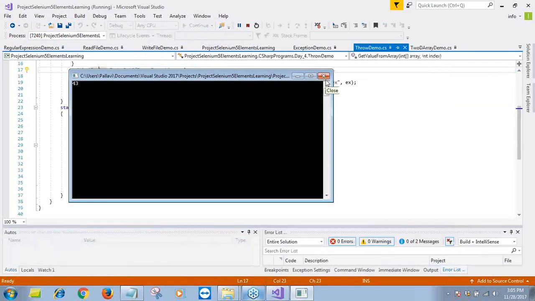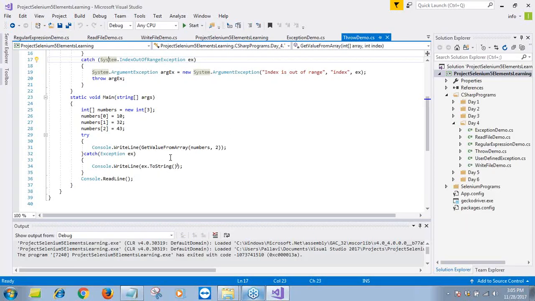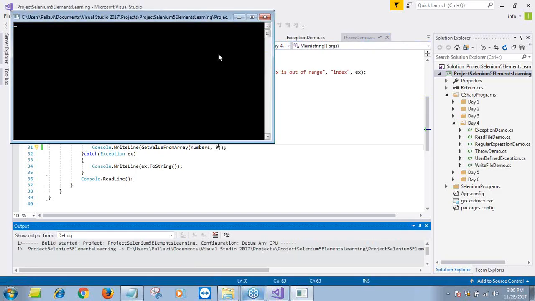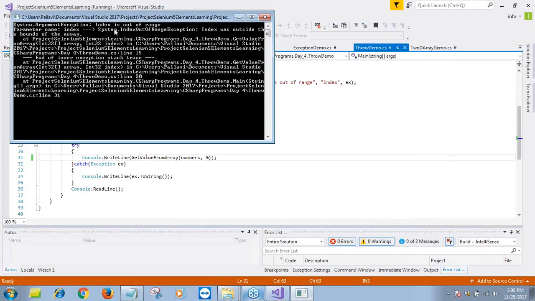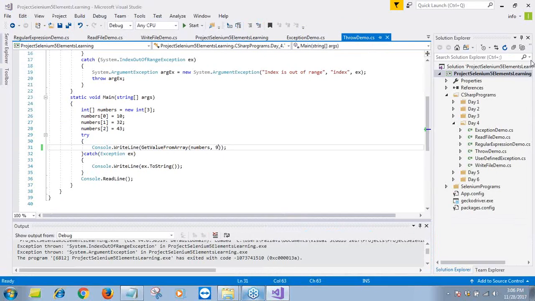Here no exception is there, we get the value. But let's say here we give 9. Now 9 as an index is not available. It is not a valid index. So we are going to get a System index out of range exception. This is the exception we get, with the help of throws.